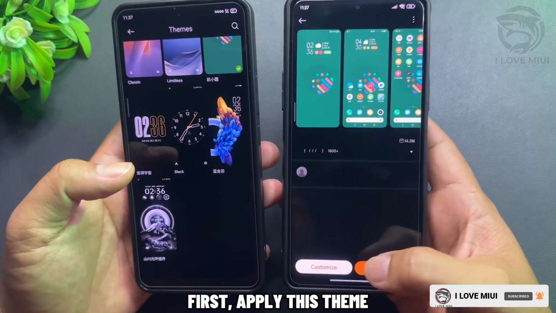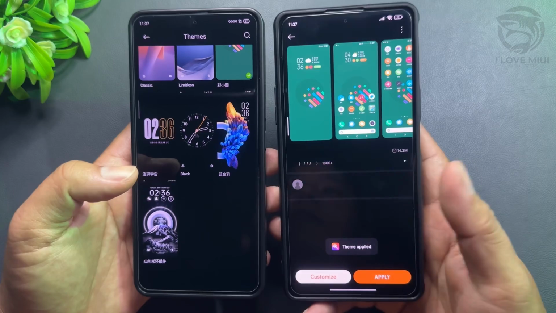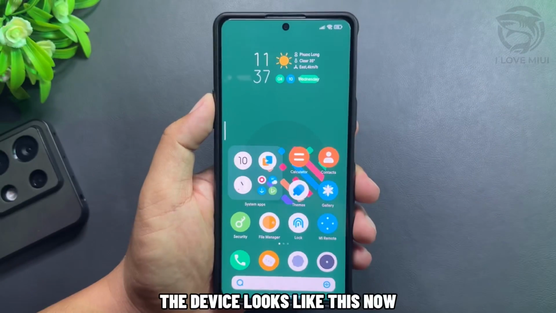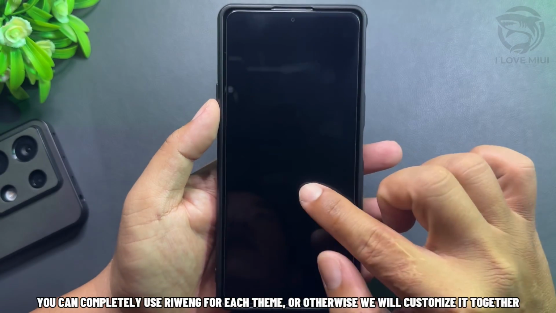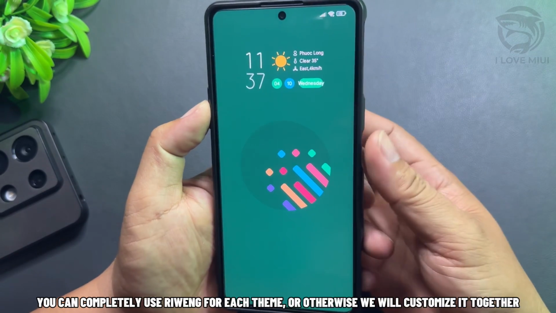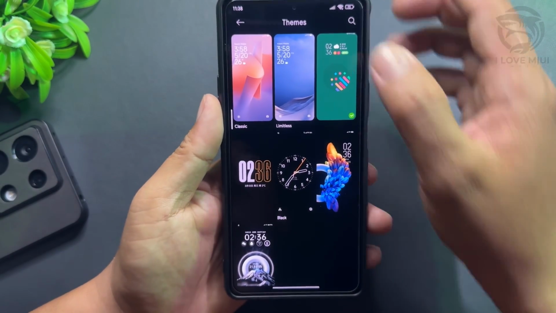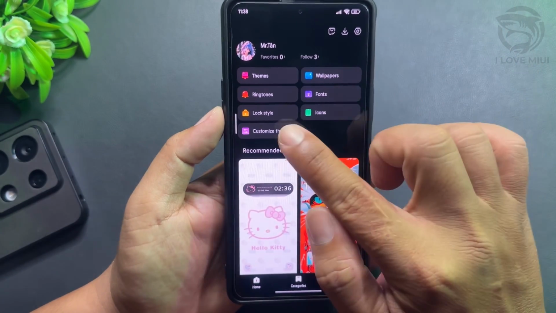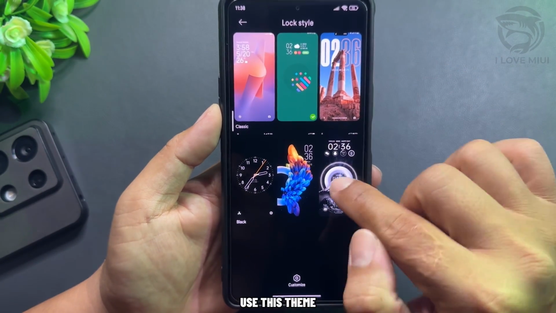First, apply this theme. The device looks like this now. You can completely use Rewing for each theme, or otherwise, we will customize it together. Lock style. Use this theme.